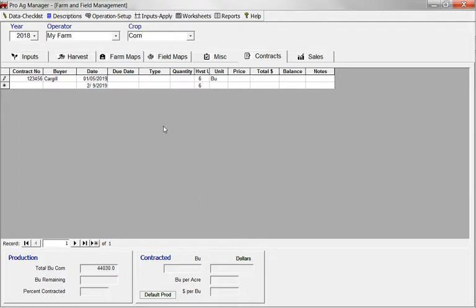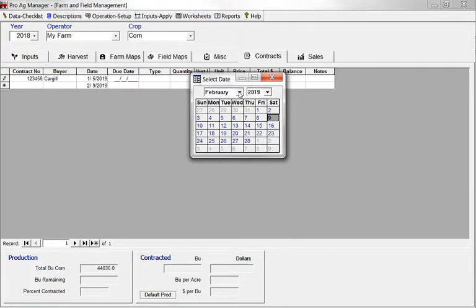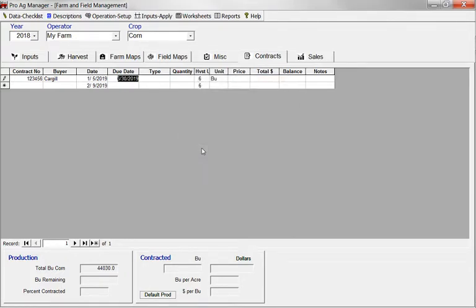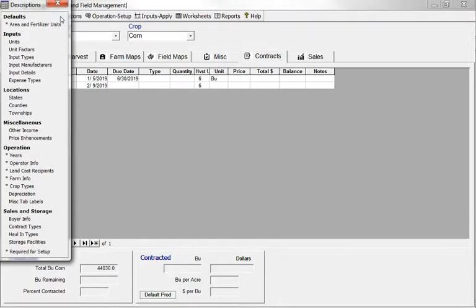Use the same procedure on the due date as you did on the Date column, to enter the date the contract must be filled by. Select what kind of contract it is from the Type cell, such as forward or spot, for example. If you wish to add a new contract type, you would do that from the Descriptions menu. From there, go to the Sales and Storage section, click on Contract Types. For now, we will use a contract type already in the system.